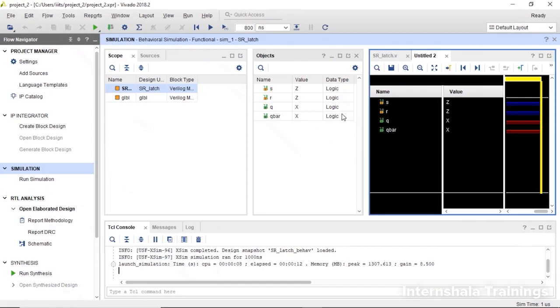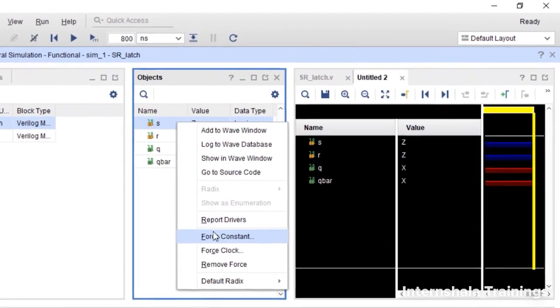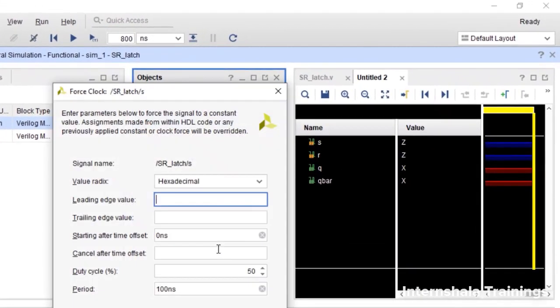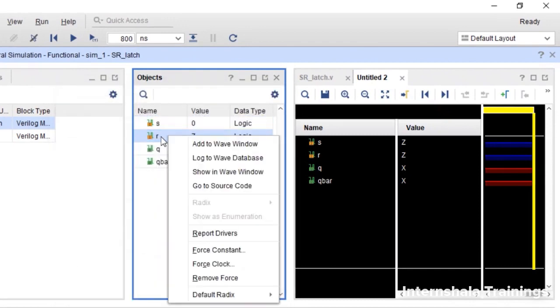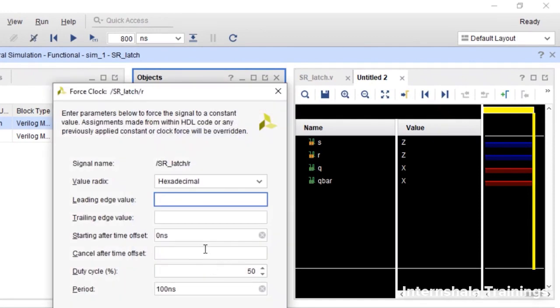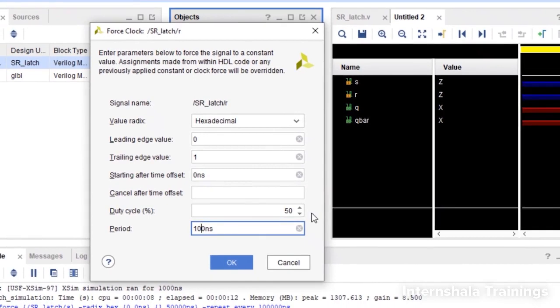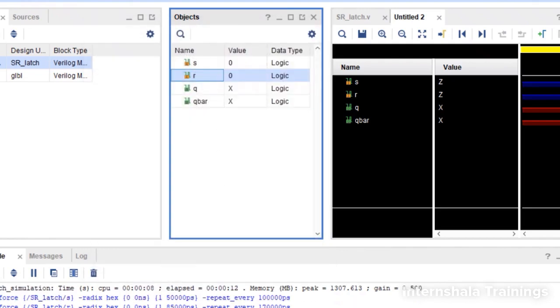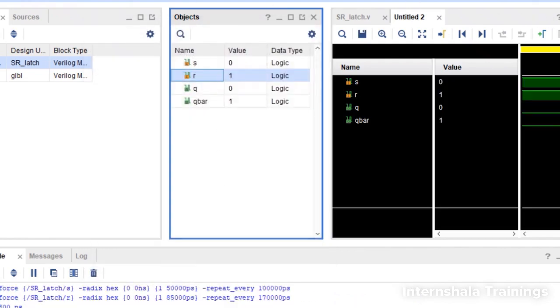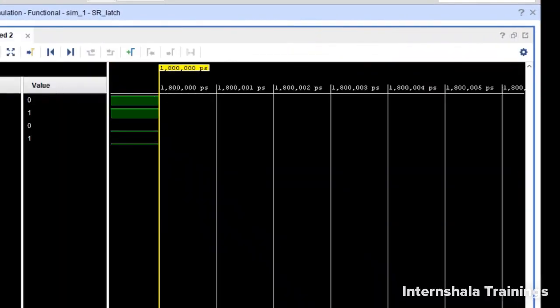The simulation environment is ready. So we are going to set S as a clock from 0 to 1 with a time period of 100 nanoseconds. For R, I am not going to keep the same time period. I will keep it as a non-multiple of 100 so that we can have unsynchronized clocks. So something like 170, 180, 220, and then we run for 800 nanoseconds, and here we look at the results.